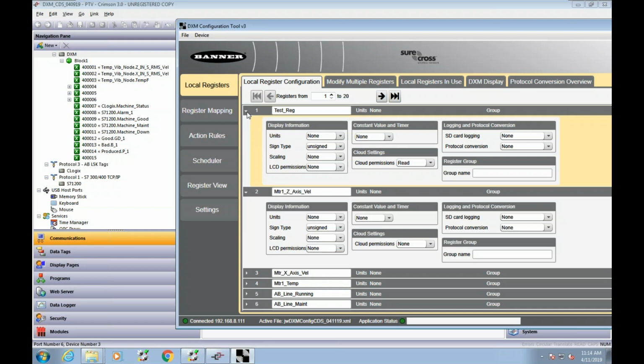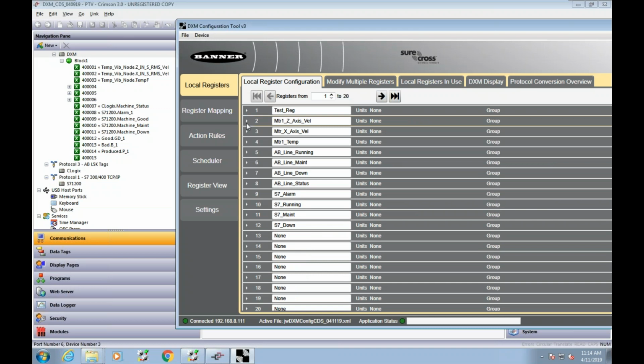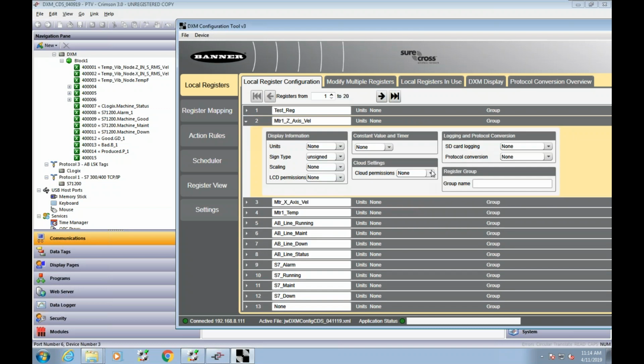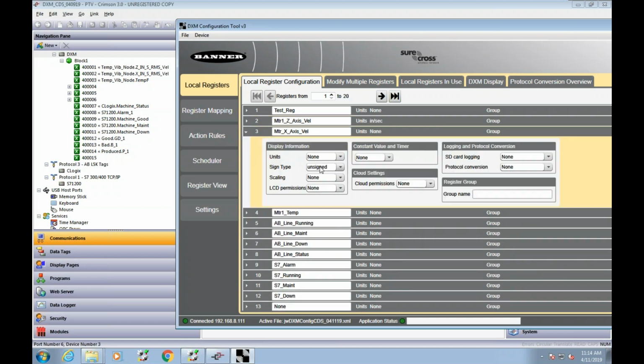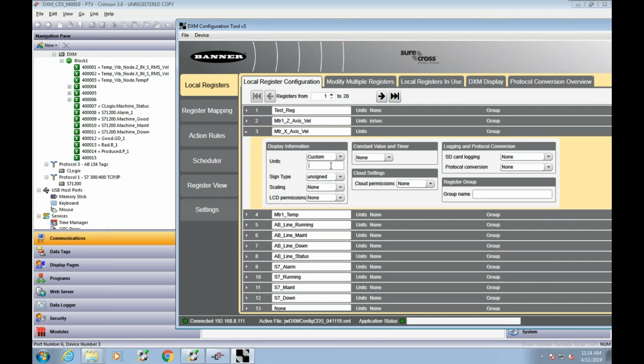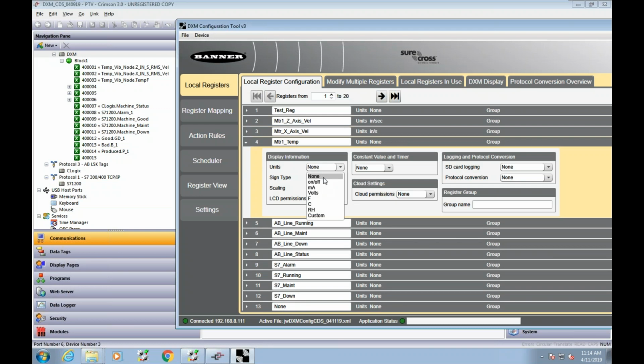So now I have to set, as I did with the test register, and set the cloud permissions to read. I'm going to need to do the same for each of these variables. And in this case, I'm going to say the units will be custom. Those are in inches per second. Motor temperature, we'll say the units are Fahrenheit, and it's a read again.